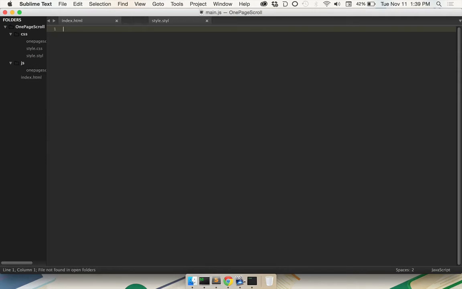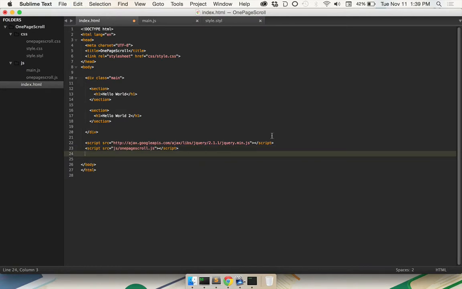Now we need to make another main.js file, so we'll go into our JavaScript folder here and say main.js, and we'll load that underneath our imports for jQuery and OnePage Scroll here. So say script src js/main.js and save it.